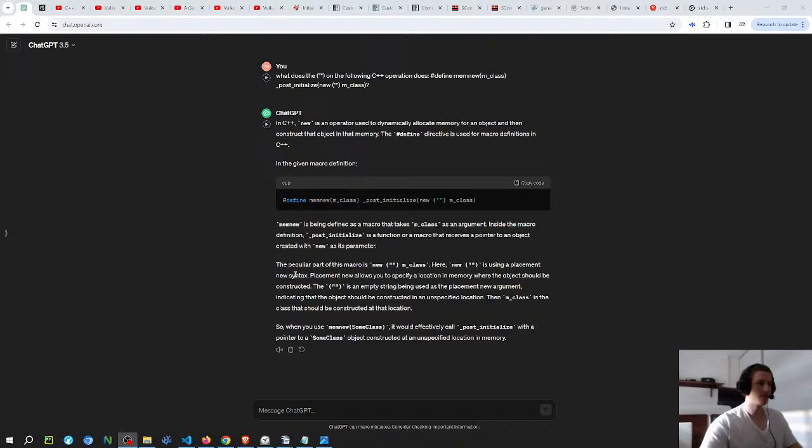Placement new syntax. The new operator allows you to specify the memory location where the object should be constructed, being used as the placement in the environment. There is some other part of the code, I think it's in the editor or something like that.